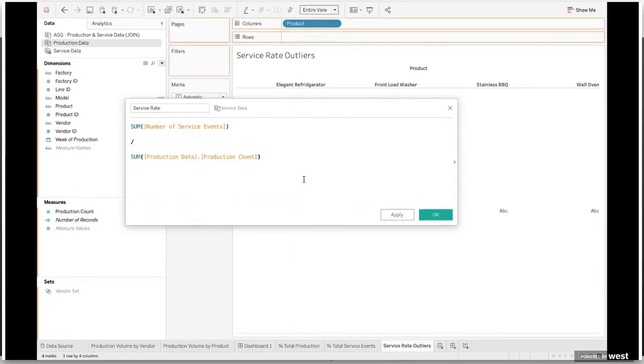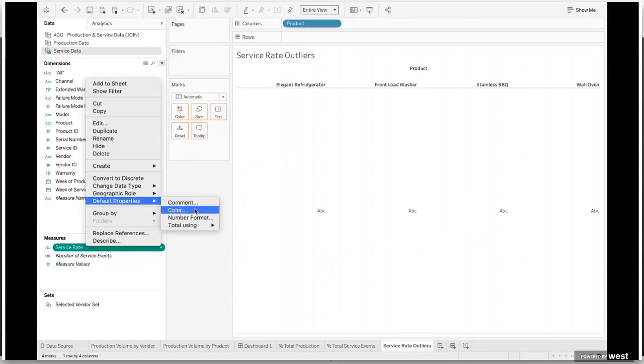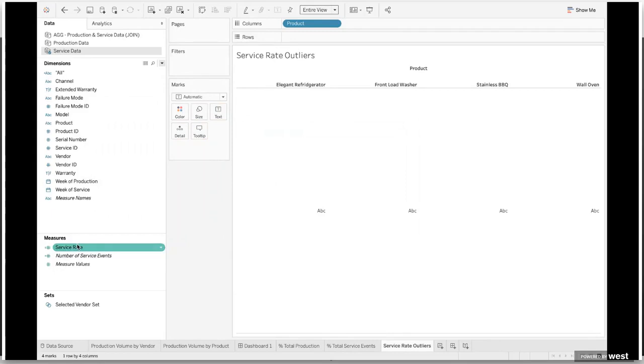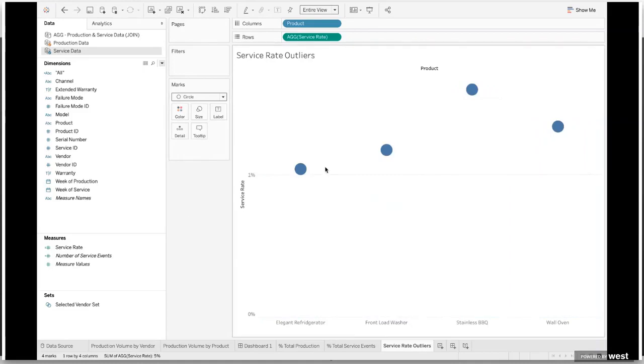And so that's going to give me this ratio of service events to total production volume. Now that I've got that service rate calculation, I'm going to set on it the default properties so that it is always treated as a percentage because it's a ratio. And I'm going to drag that service rate calculation out onto the rows. Tableau has by default given me a bar as the mark type, so I'm going to change that mark type to a circle. And I get one mark for every product because my view is currently at the product level of detail.